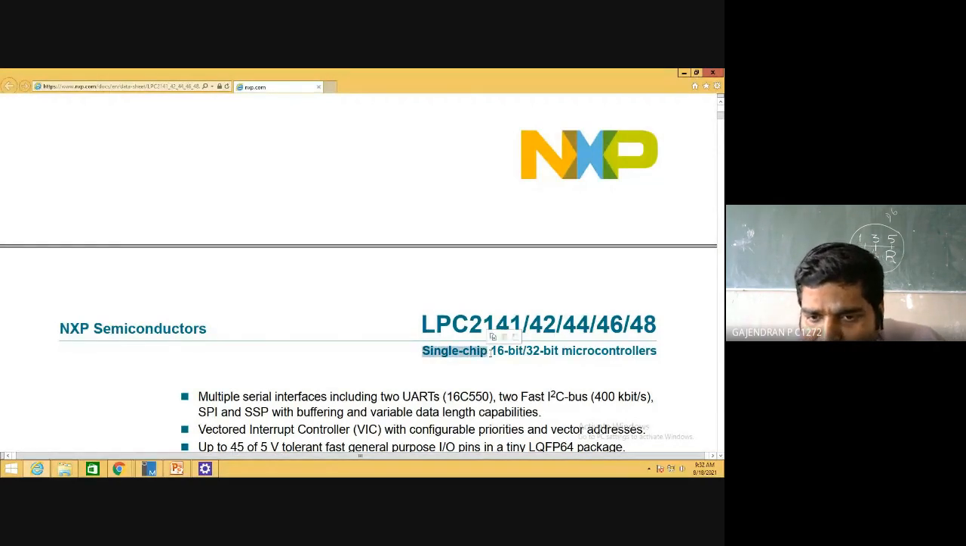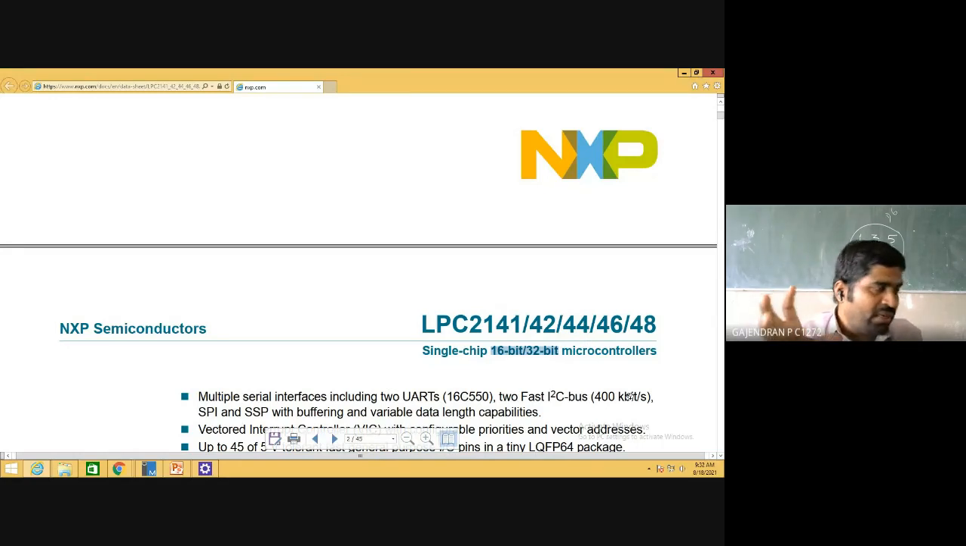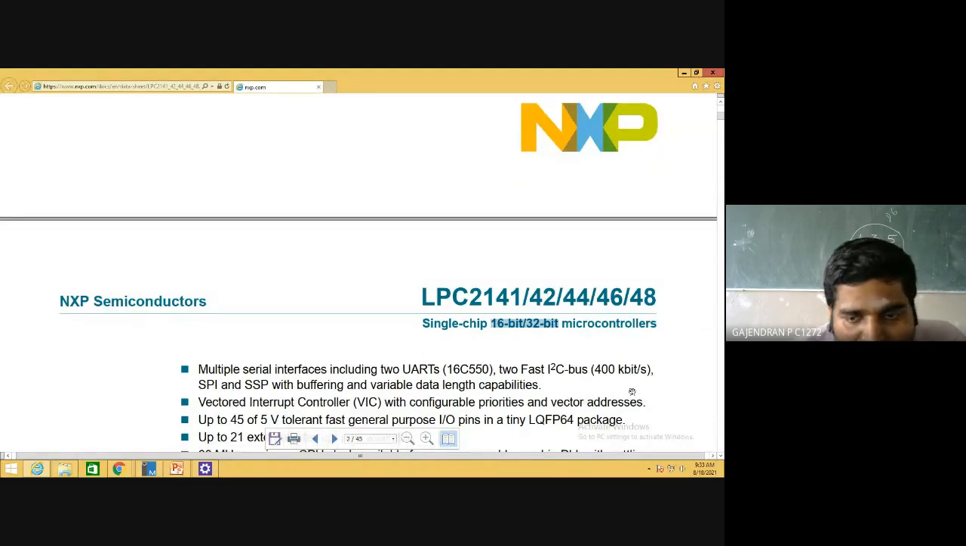Can anyone tell me by reading this, what is the word size of your microcontroller that we are going to study? Is it 8 bit or greater than 8 bit? I have highlighted something. Can you read this highlighted portion?